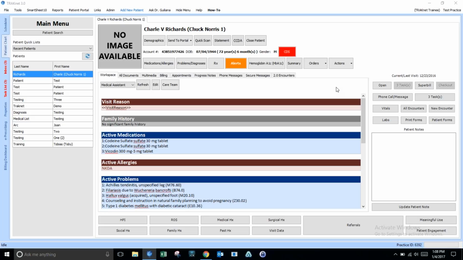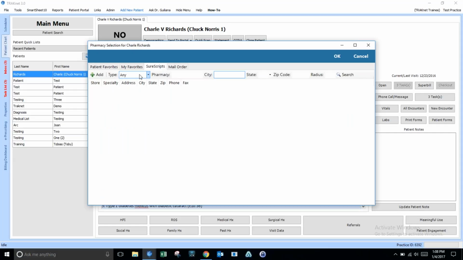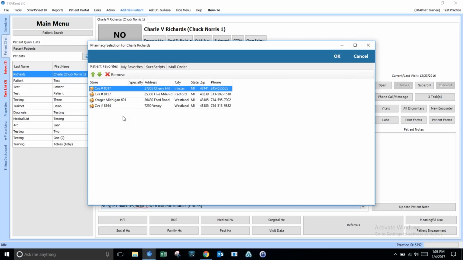If you're not wanting to write a prescription, you just want to add their chosen pharmacy, we would go to Actions, Pharmacies, and there you can see the list of patient favorites they already have, or you can go over to your My Favorites or SureScripts tab and search for the pharmacy that they're going to use and add it by clicking the Add button. And it'll add it right to the chart.